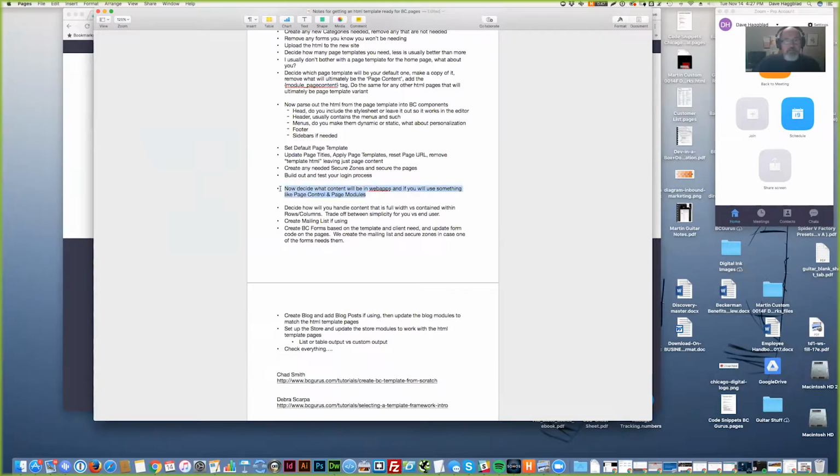So I'm curious here. We've talked a few times about this page control and page modules. Generally speaking, are people gravitating that direction? Are they understanding it? Or am I just talking about stuff and you're going, not for us? I'm just interested to know.